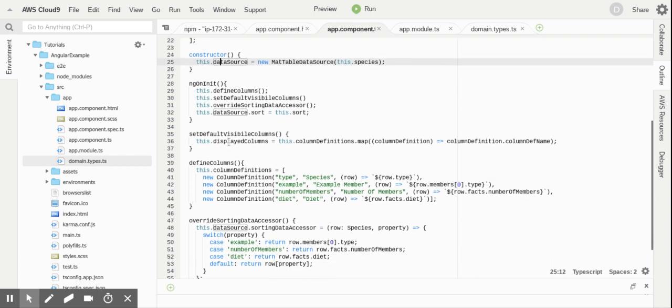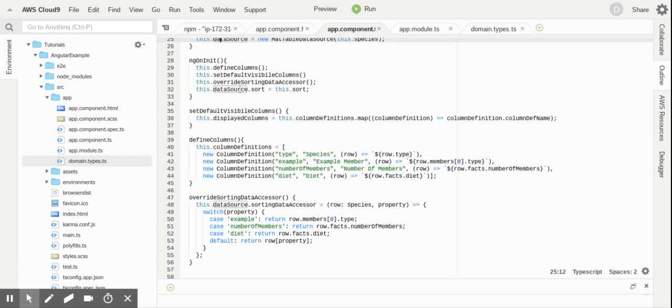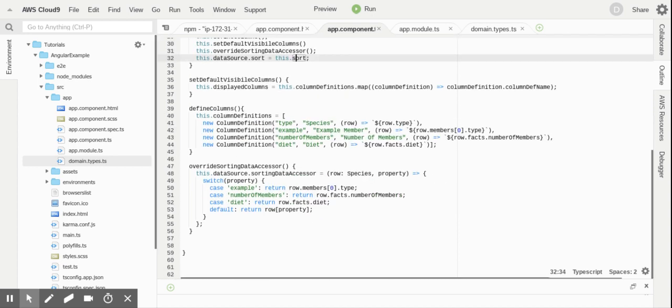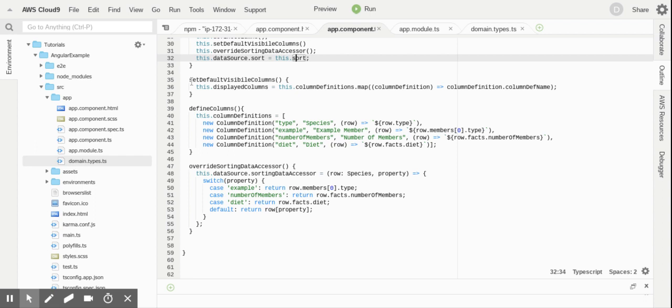We've got all of these functions being called. We are setting our data source sort to our mat sort, which you saw as a view child above. And then we've got these functions. So we've got set default visible columns. All I'm doing is mapping our column definition objects to a column definition name array of strings.